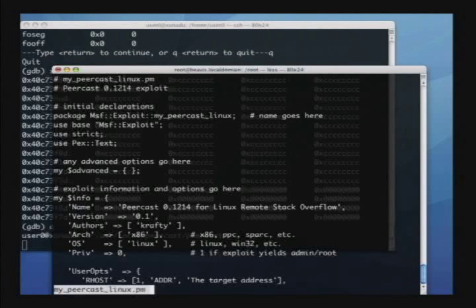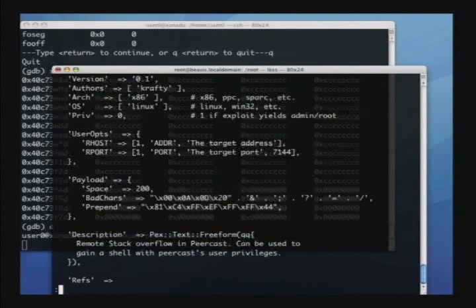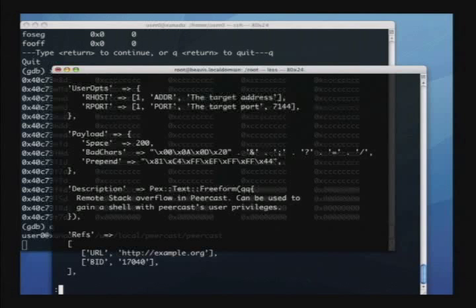I've created a module called mypeercast. I just give it a name, mypeercast Linux. Put in the stuff here. Notice in the payload area, I've got space of up to 200 characters. This I find out from testing, like how much works and how much doesn't. I've got a bad character list. Like for example, you can't include null bytes, line feeds, carriage returns, spaces, ampersands, semicolons, because this payload is going to travel as a part of the URL, the URI. And we can't have these, otherwise it's going to break the parsing.